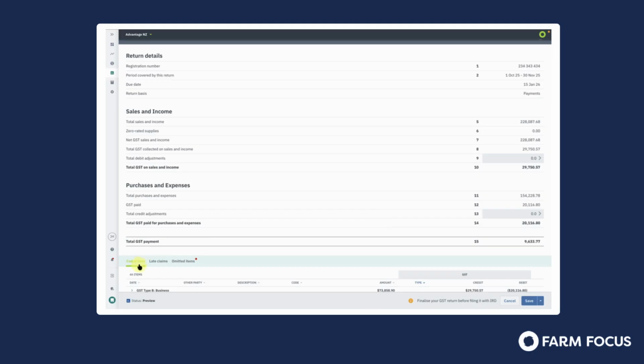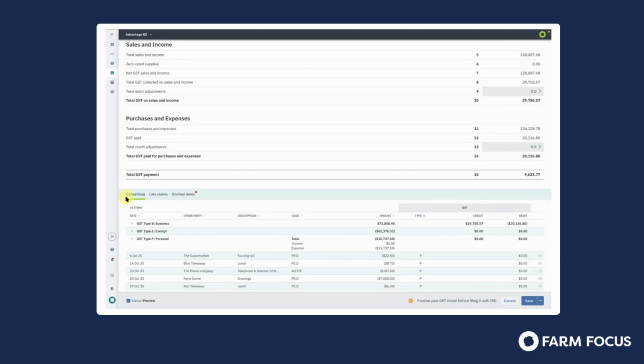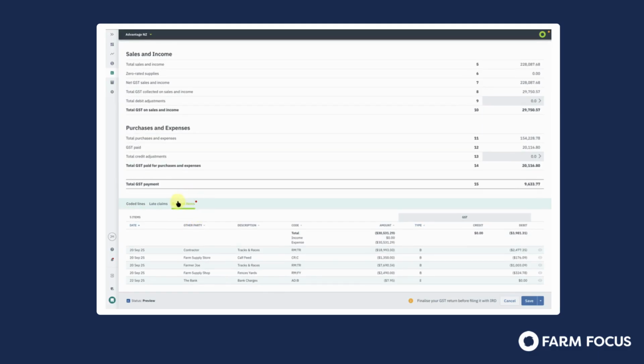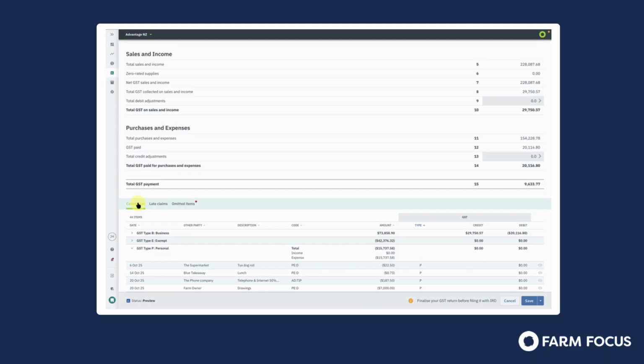At the bottom you'll see coded lines. These are the transactions included in this GST period. And omitted lines or items. These are transactions dated before the period and excluded from the return. For future GST returns, you'll generally only see coded lines.